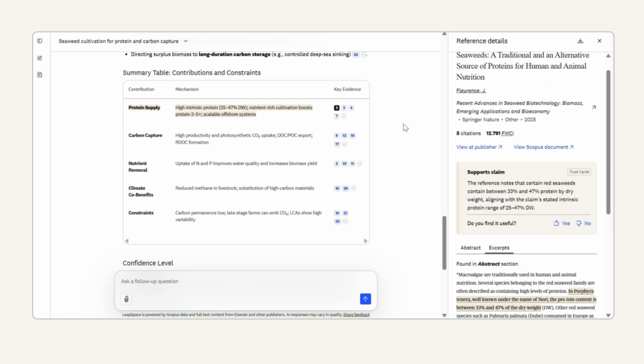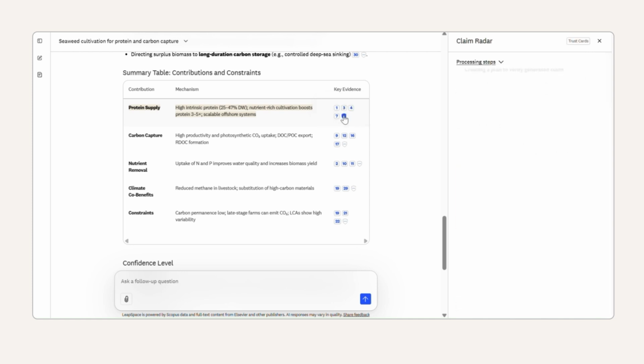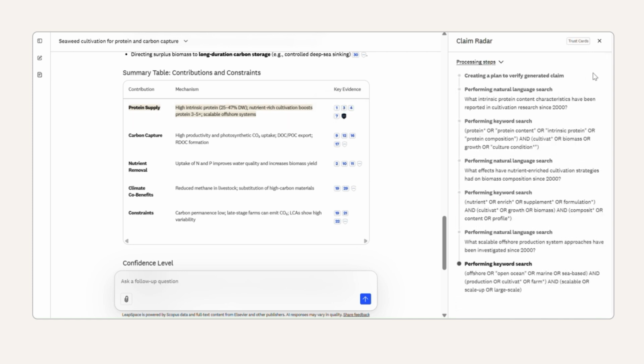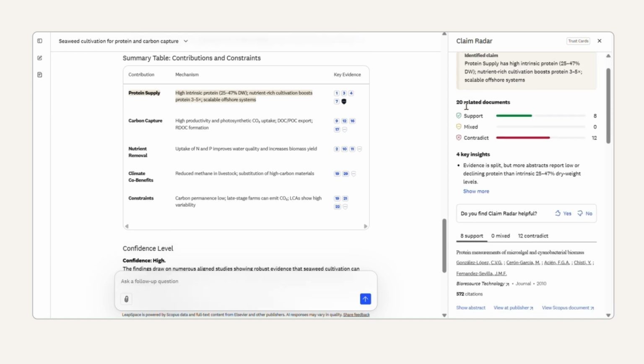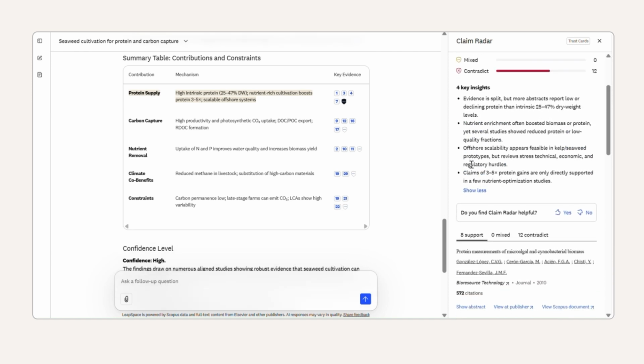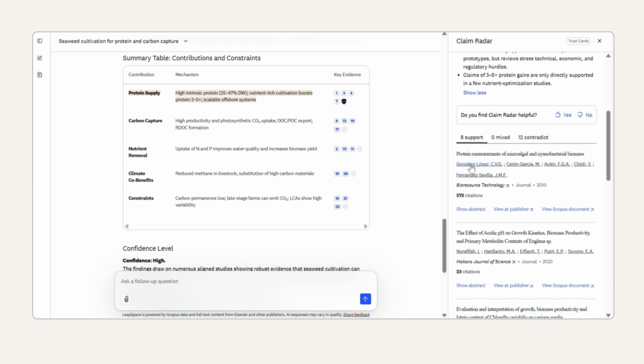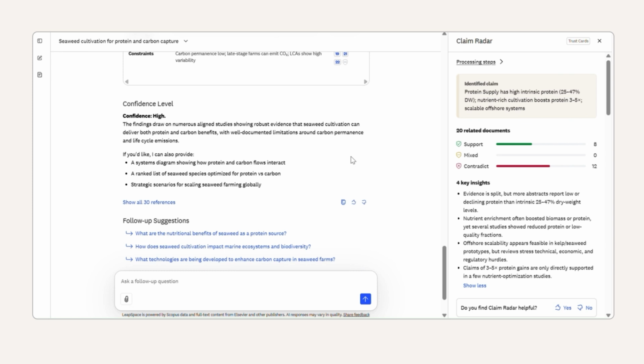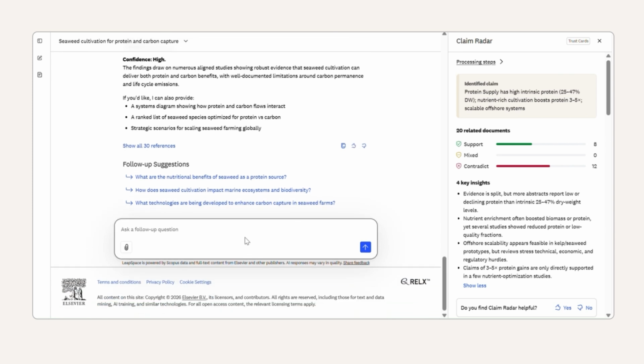Claim Radar takes a verifiable claim from the response and checks it against the wider literature. It tests the claim against up to 40 relevant sources from 100 million plus Scopus-indexed records, then shows where the evidence supports it, contradicts it, or is mixed. Each result comes with an evidence trail, so you can see which papers shaped the assessment and click through to read them.